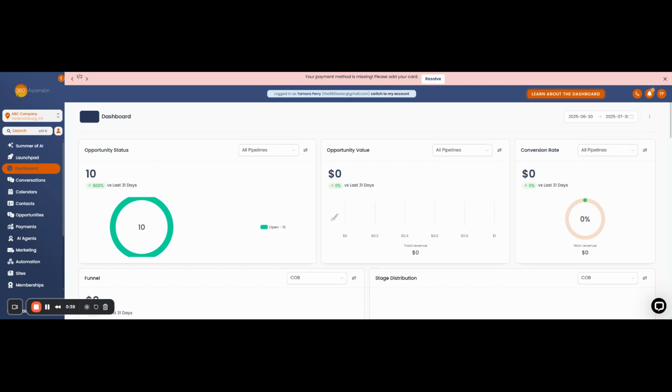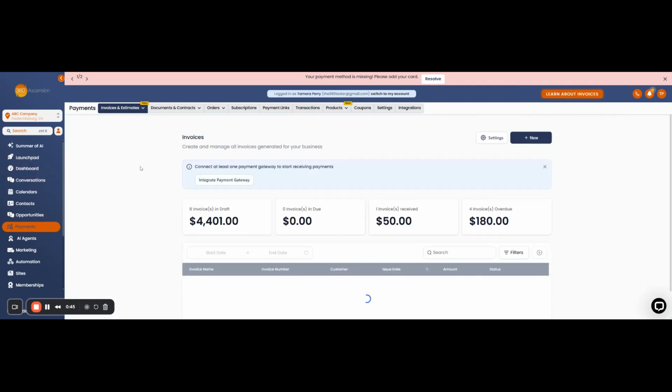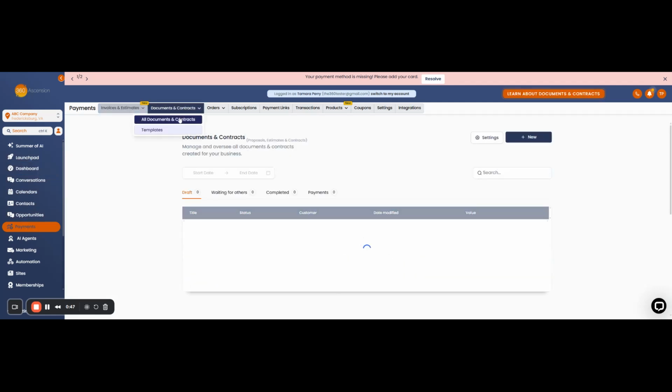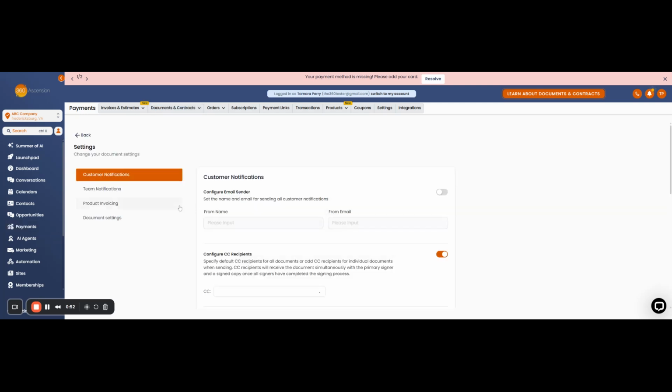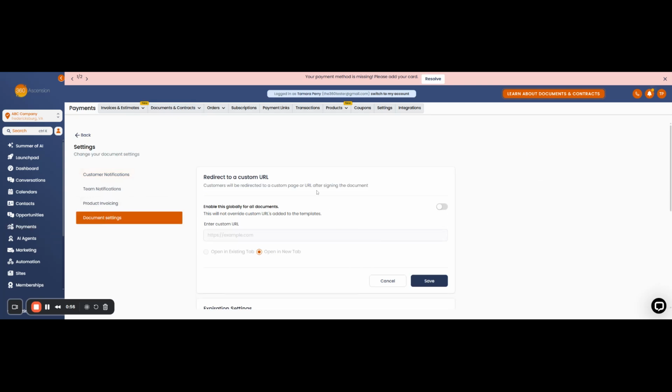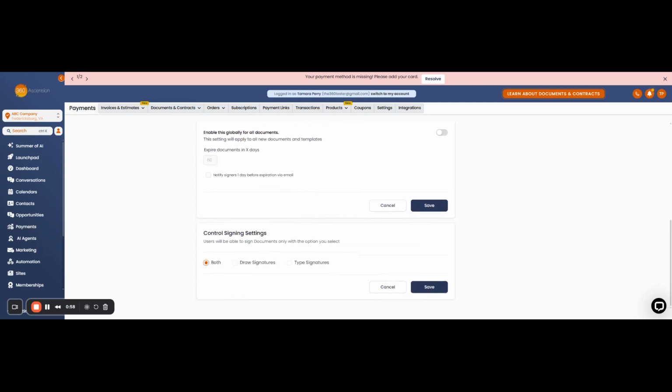So let me show you where you can access that inside of your system. So we go to payments, and then we go to documents and contracts, and all documents and contracts, and then we go to settings. So if we go to document settings, down here at the bottom is where you'll see control signing settings.